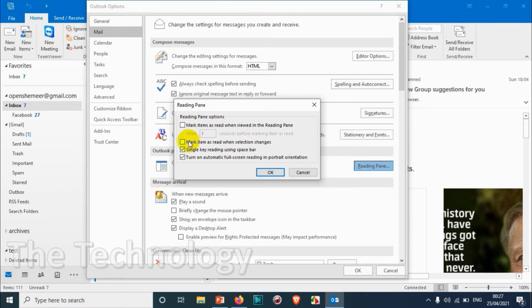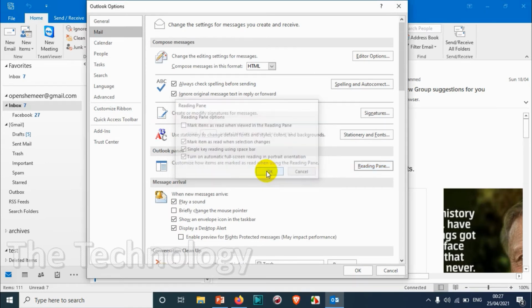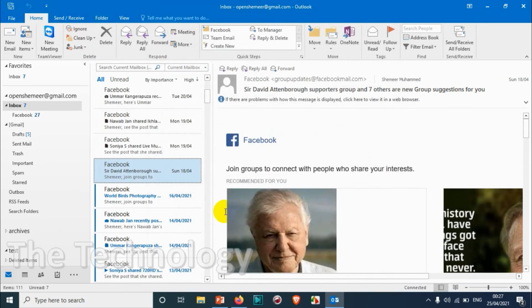The second option is Mark items as read when selection changes. Suppose you selected one mail in the inbox, and after that you click another mail in the inbox, then automatically the first email will be marked as read. Click on OK, click on OK for confirmation.